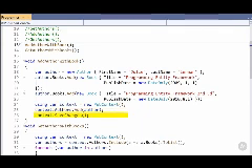EF Core will take care of inserting the new author and the new books and make sure that in the database they're connected by way of the author's ID that the database will generate. So EF Core comprehends the relationship between them and knows how to relay that to the database.